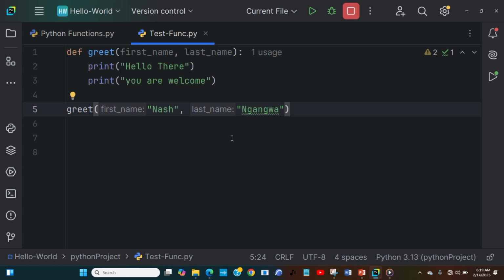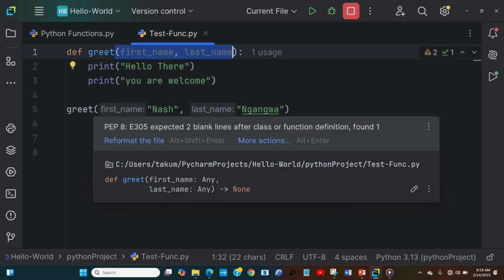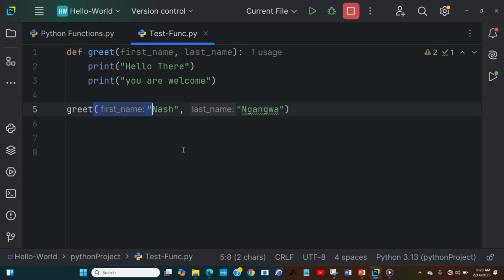You see, automatically it has shown the first name. It means for the first parameter we are passing the first argument as Nash, and for the second parameter we are passing the argument Ngangwa, which is the last name. So if we print this, we're going to have Hello there, Nash Ngangwa. That is the way we are going to have it, right? But let's try to modify this to make it more beautiful.